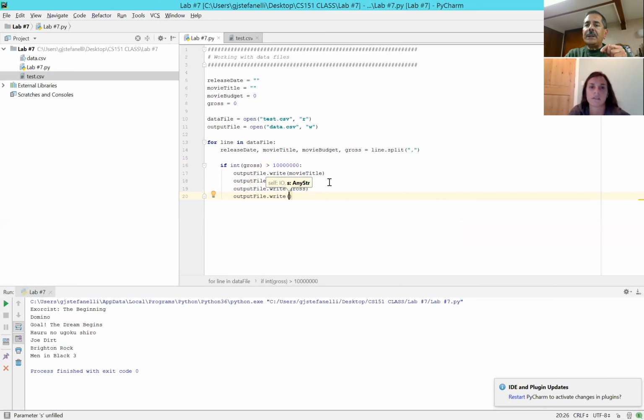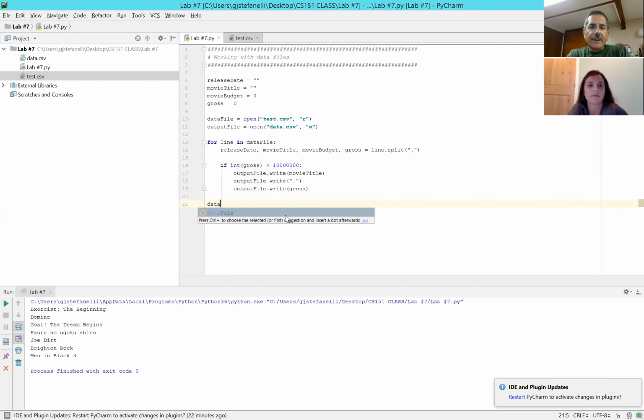But now I have to tell Python that if I don't add a new line character, it's going to make one big long line. Okay. Let's just try it and see what it looks like so you see what I'm talking about. Before I finish, I want to do this: data file dot close, output file dot close. So what this does is we open the file, we close the file before we exit. Okay? So let's run it and see what it does.